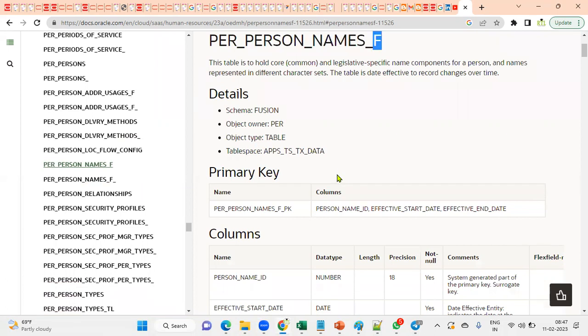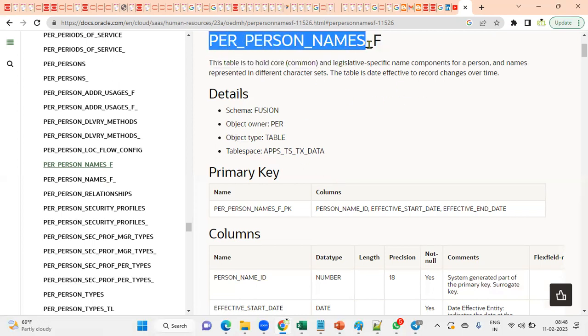In human capital management, there is a concept called date track, effective start date and effective end date. We don't find that in finance and supply. It's only in human capital management. To maintain that, underscore F full view tables mean future dated records. So in per person names, underscore F is the table. It holds all your persons and names, whatever employee names we have.